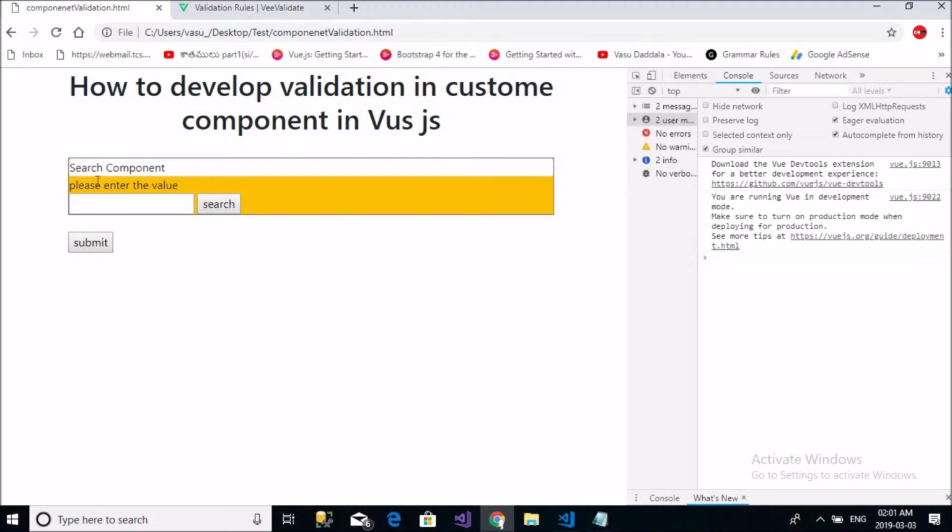Whatever you are seeing here as a border, this is my component. I named it a search component. It has one text box and a search button. This is just an example, so I didn't implement any functionality on search. Since I'm concentrating only on validations, this is my component, and this is my submit button.